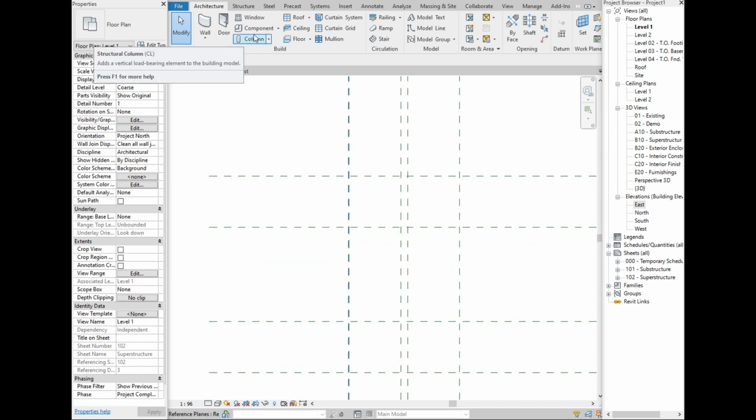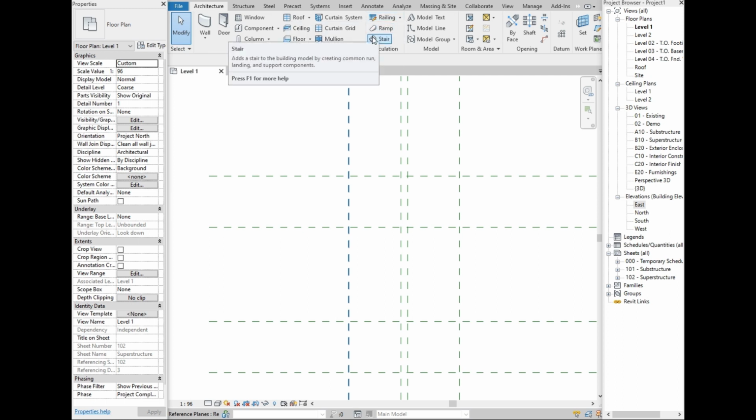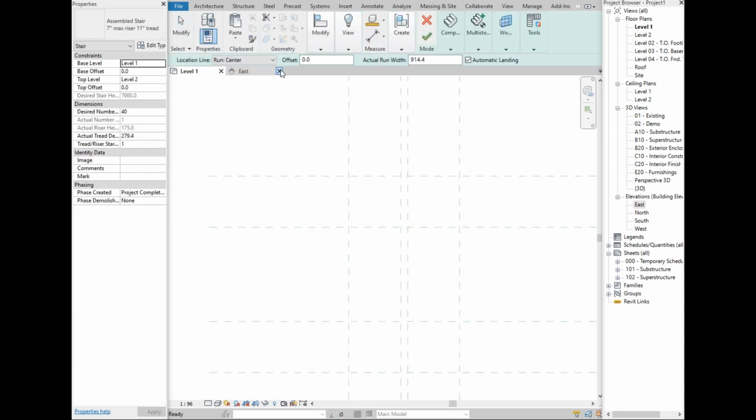Now we will start to model the stairs. From the File tab, under the circulation, select the stair icon. If we are going to check the component, the Run icon is selected. On the location line, we are going to use right. We are going to start the stairs from the middle.